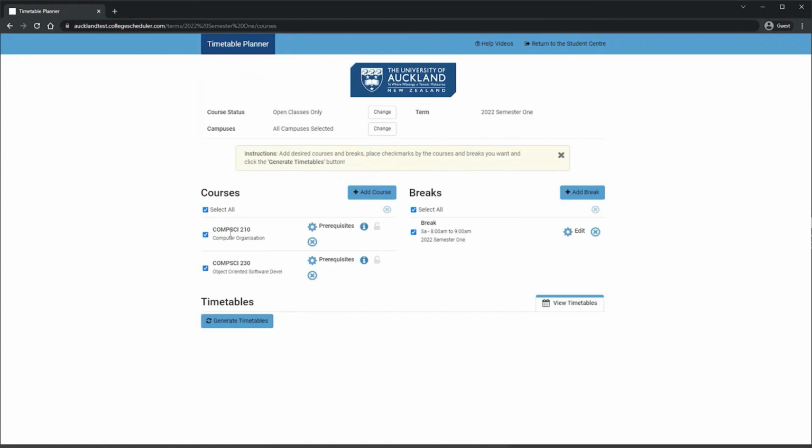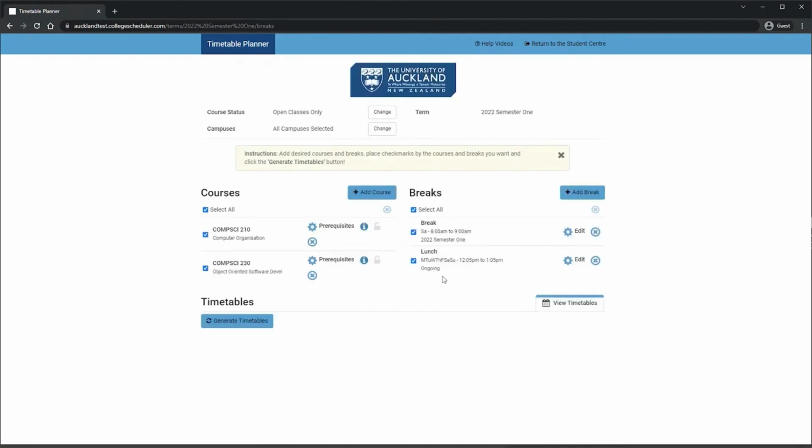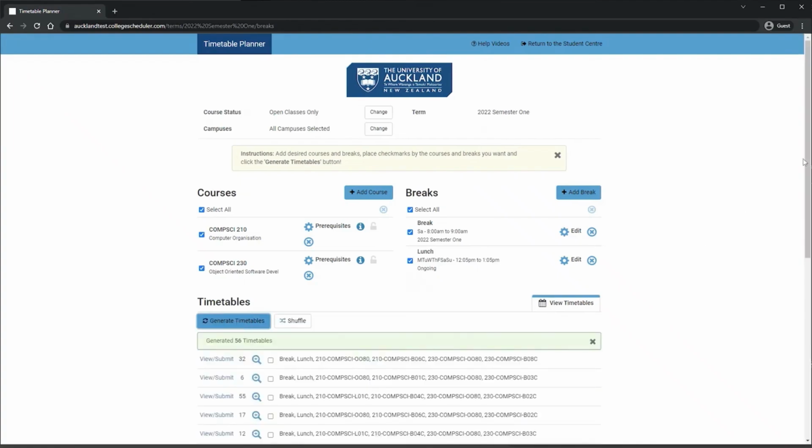You can also block out time for your own use by clicking Add Break. Simply enter the break name, start and end times, and days. Then click the Add Break button to return to the main screen. Click Generate Timetables to view your timetable.